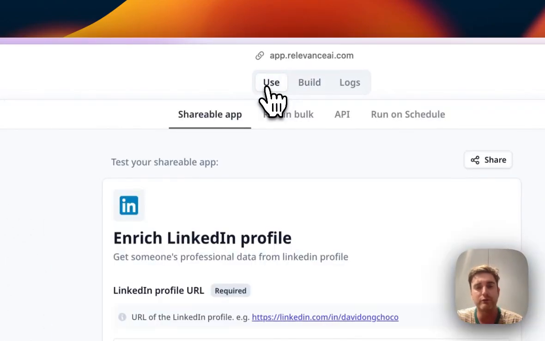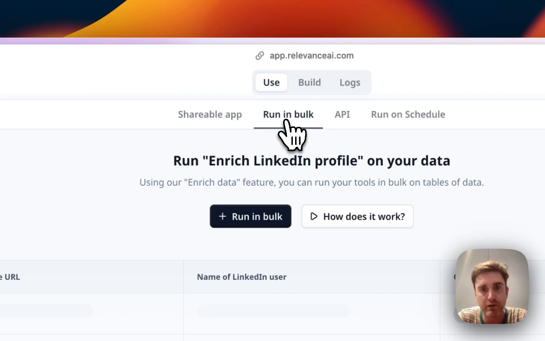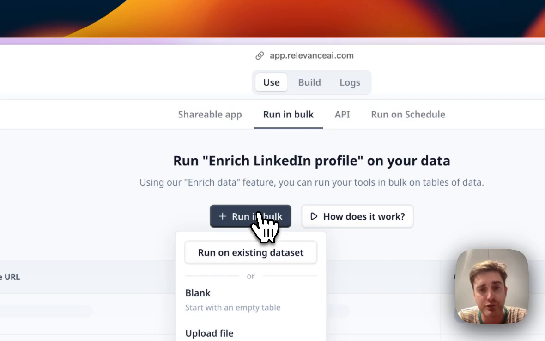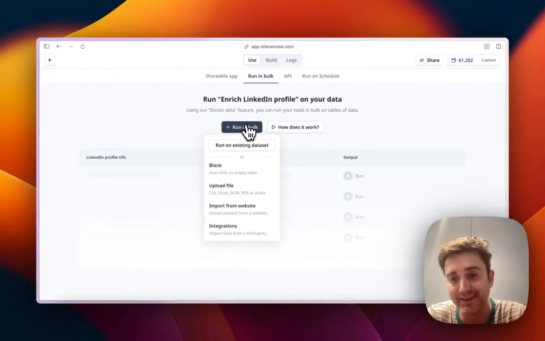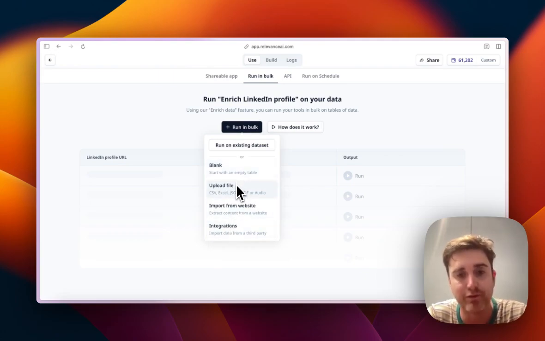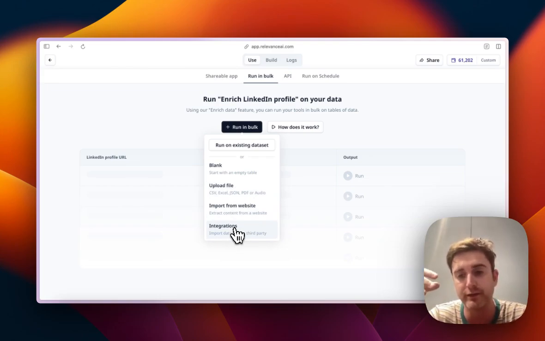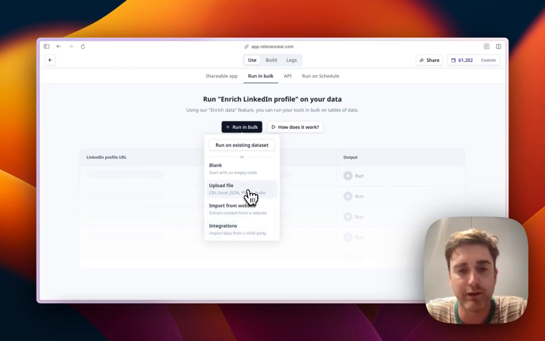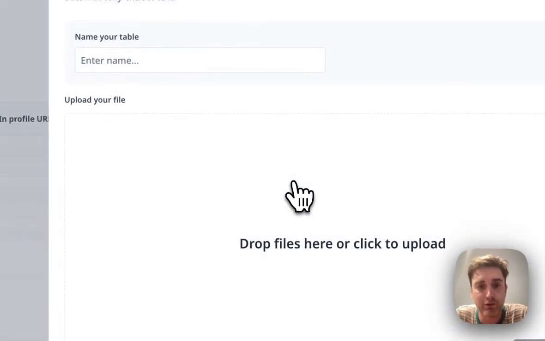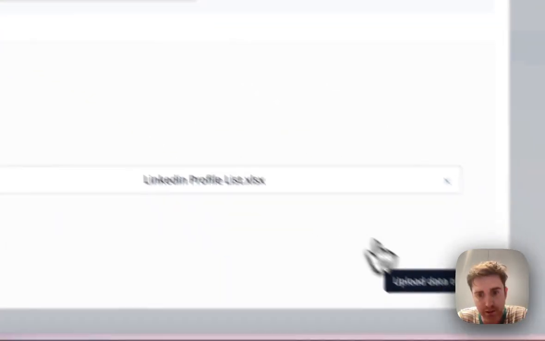So let's use this tool. Let's go back to use this tool and click run in bulk. Okay, cool. Run. Now we're going to run this in bulk. What you need to run it on is a data set. There are a few options here. You can upload a blank file, you can import from a website, or you can import the data from a third party, for example a data warehouse. I'm going to upload the file from Excel because I have something that I think will work. Here we go, and I'm going to upload the data.